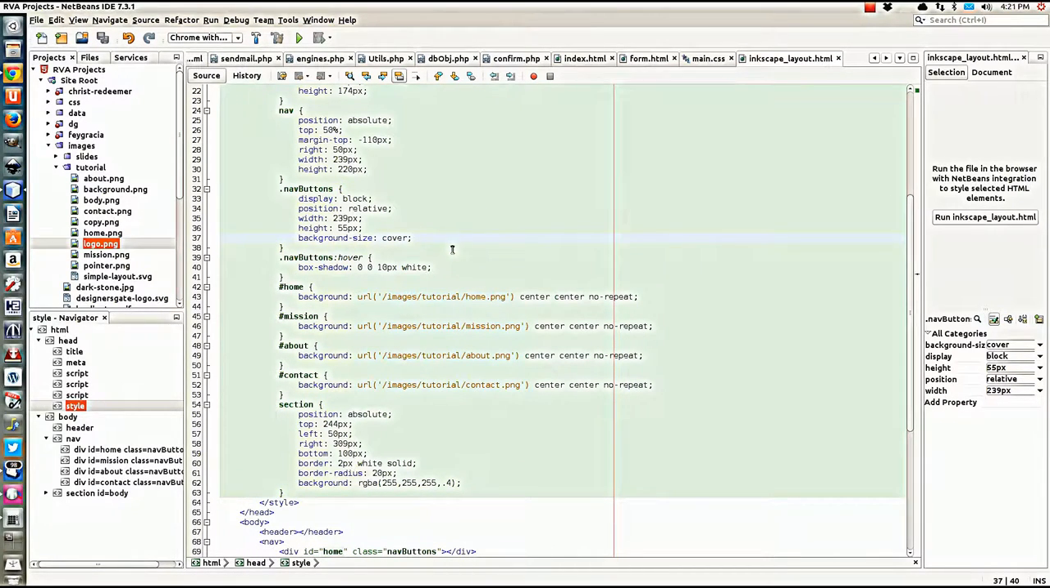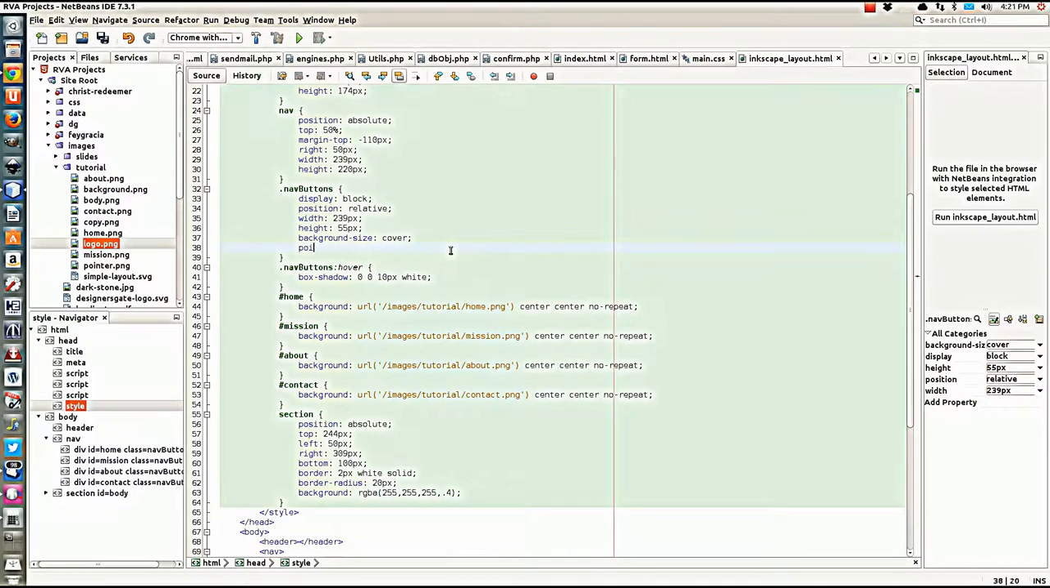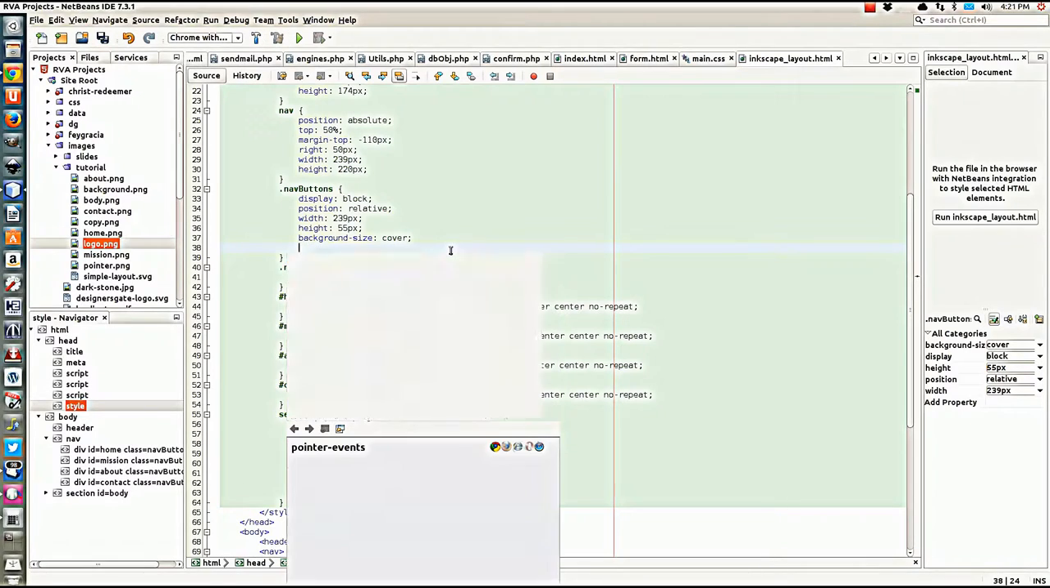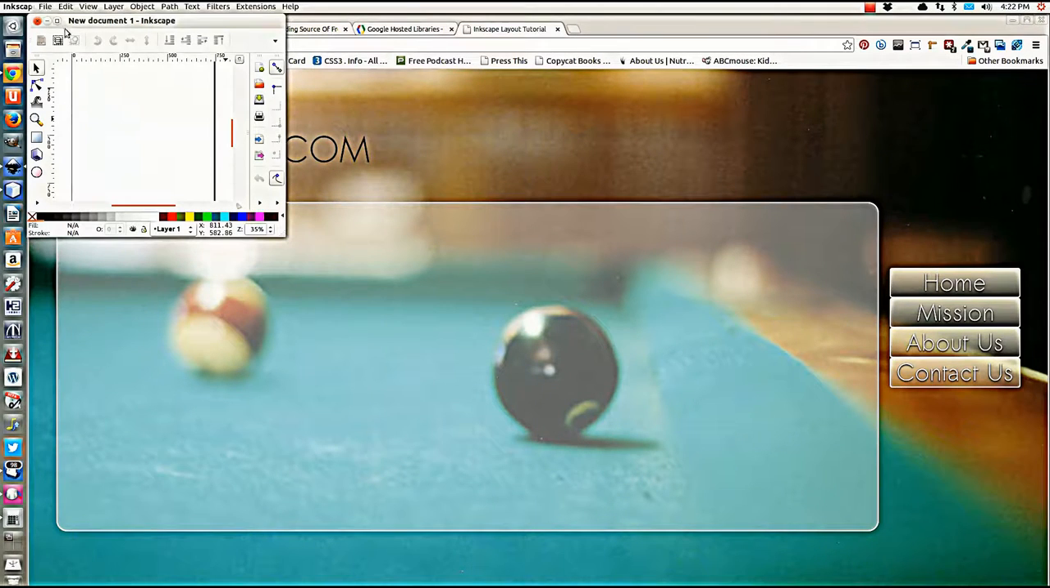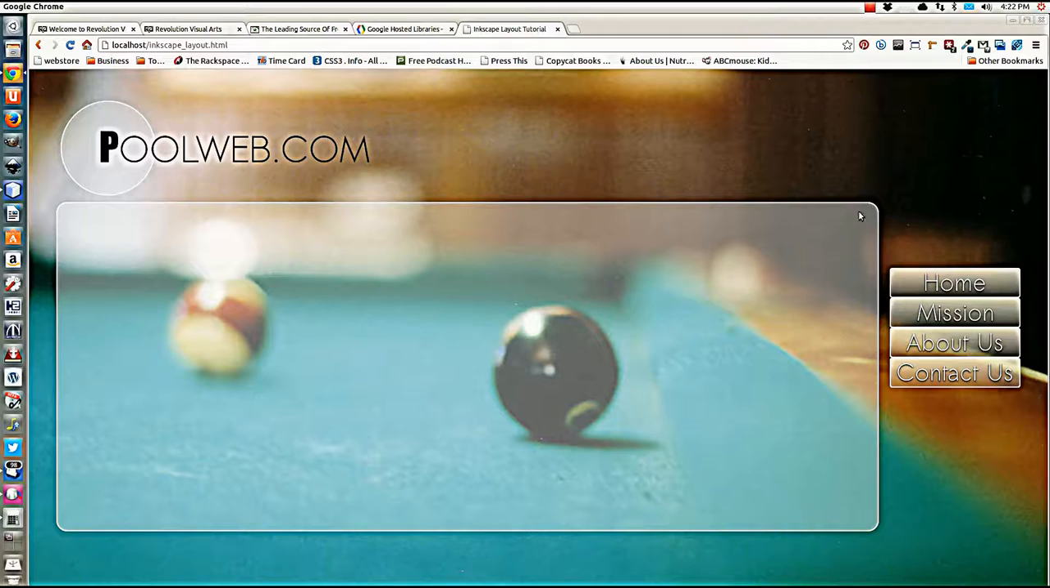All right. Pointer, cursor. So if it doesn't find the image or there's an error loading the image, it's gonna use the normal pointer. Images, tutorial, pointer.png. All right. So I did it again. Sorry for that. F5 and there you go. Here's your pointer.